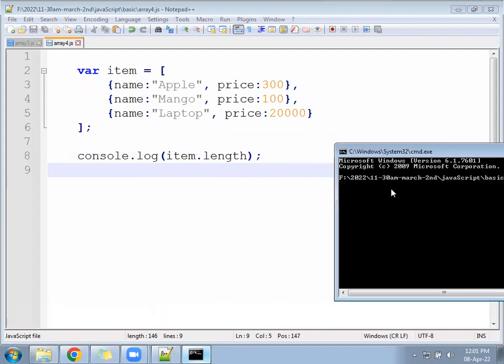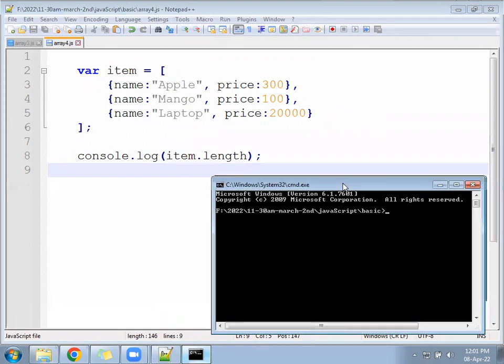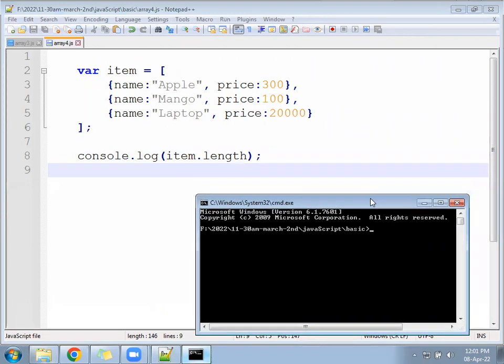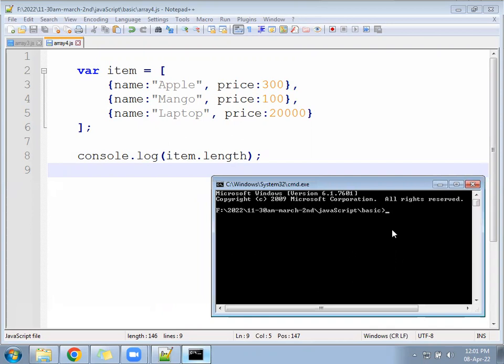You can write like this: node space. What is the file name? Array4.js. It says the total is 3.